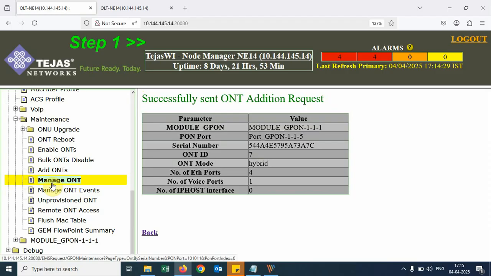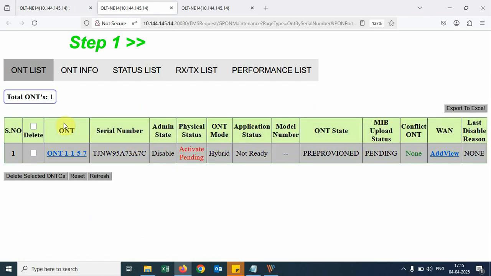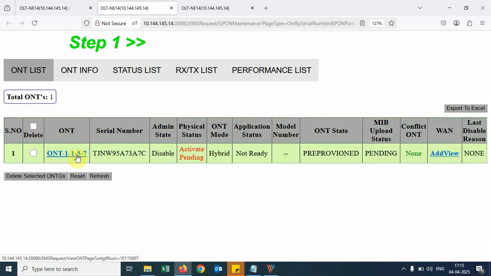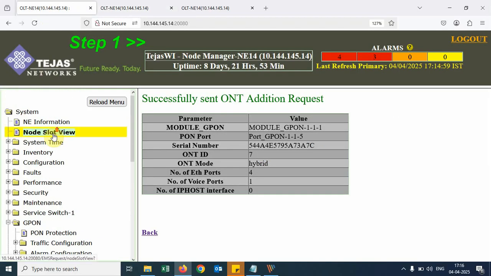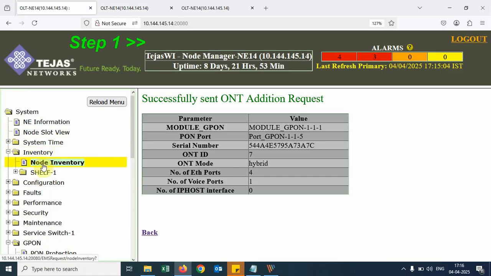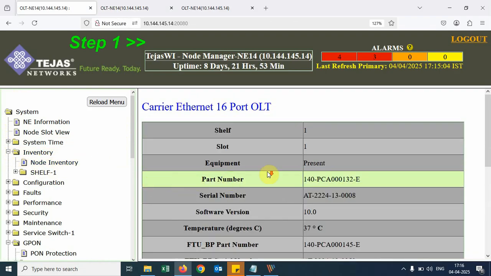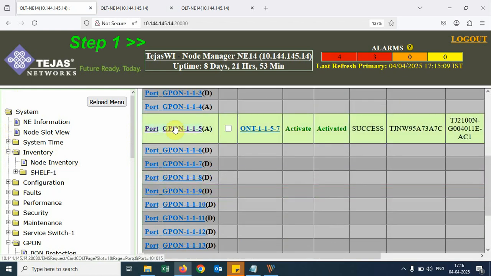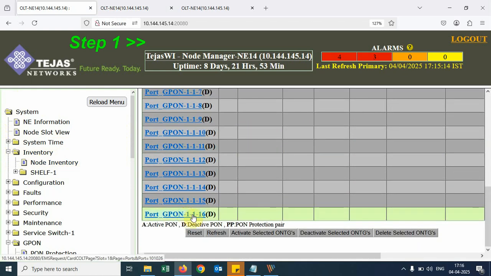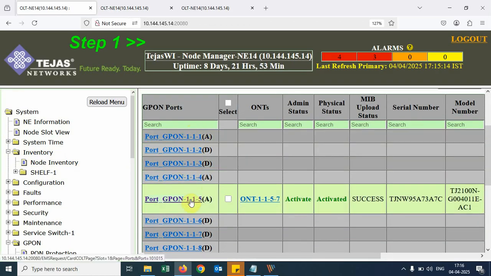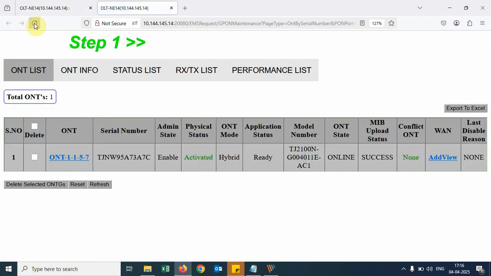We go back to the manage ONT page. You can see here the ONT has been added into the PON port number 5 and it has been allocated ID 7, and mentioned as activate pending, and the application status is not ready. Next, I'll show you the inventory page. Slot number 1, we click on the GPON ports. We can see here this particular OLT has a single slot and 16 PON ports. And out of this, on PON port number 5, the ONT has been added. Let me refresh this manage ONT page.